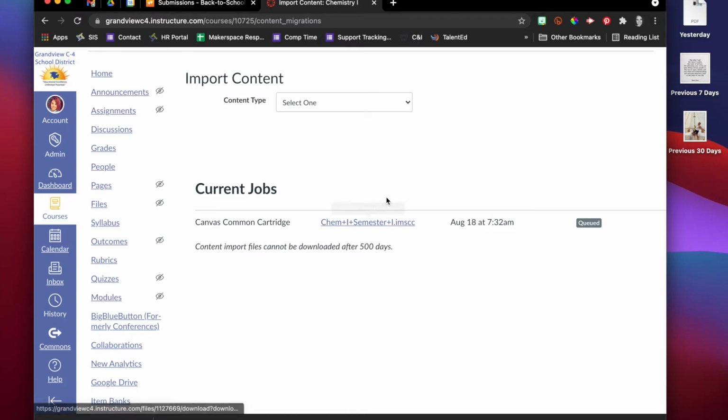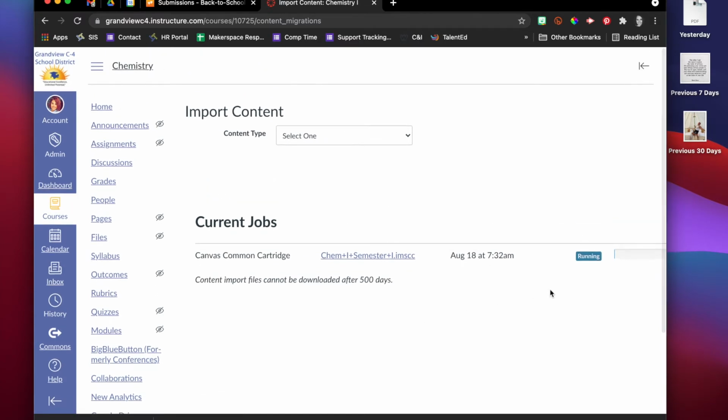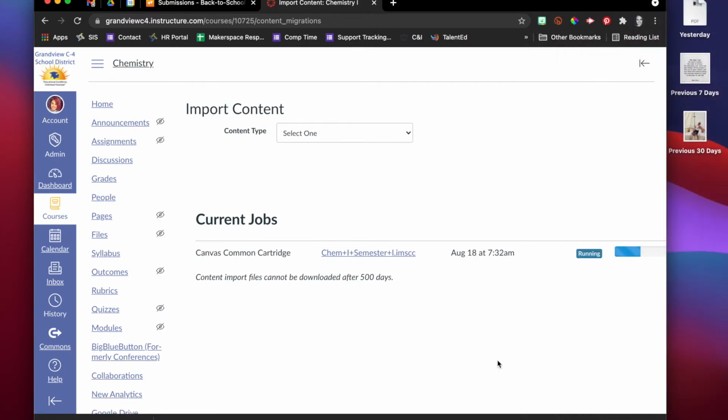So now you can see it's in the queue. It is processing. So you can leave this screen while it's working and go in and do your other imports for your other courses if you teach more than one prep. So you don't have to wait here while it's running, but we will do that in the meantime. We'll just sit and wait.